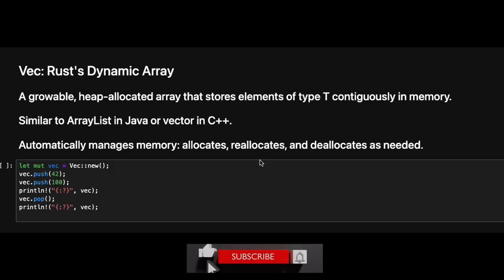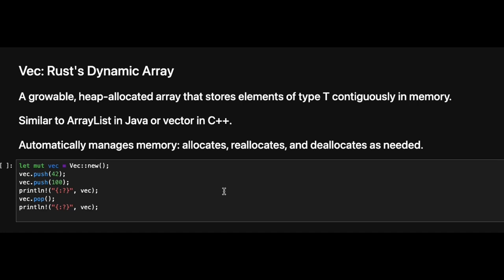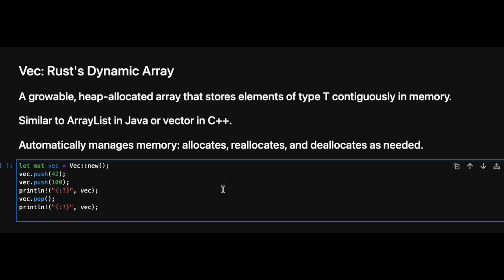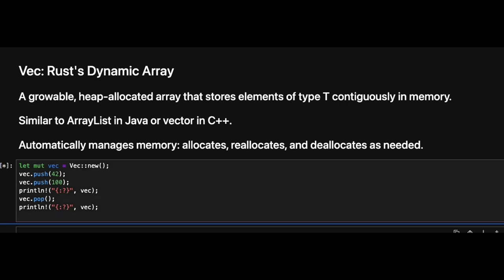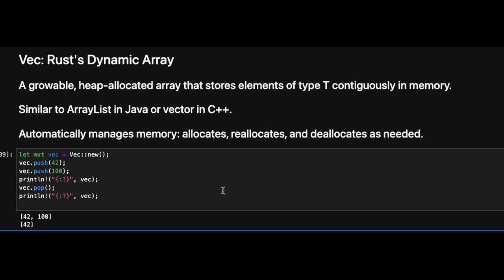So to solve this problem, a dynamic or a fixed size array would be required to push and pop the elements. We can use Vec in Rust, which is a growable heap allocated array that stores elements contiguously in memory, similar to ArrayList in Java or a vector in C++. It automatically manages memory. It allocates, reallocates, and deallocates as needed. The push method adds an element to the end of the Vec. The pop method removes and returns the last element of the Vec.